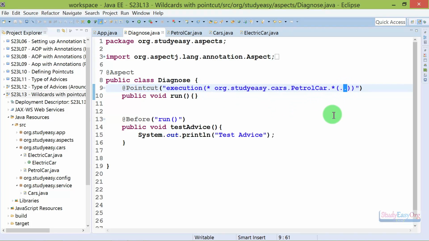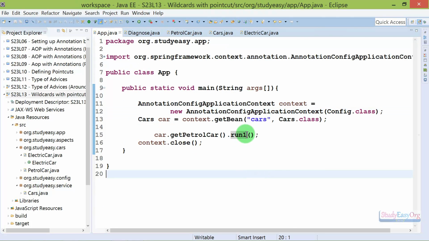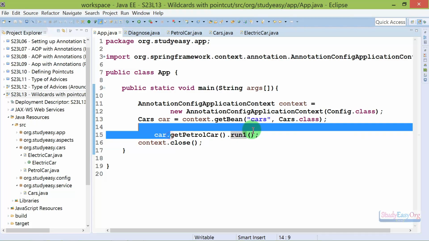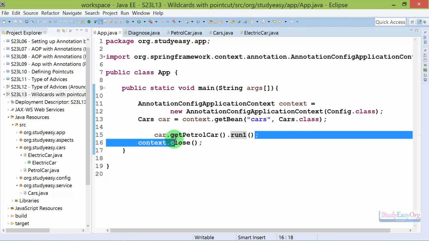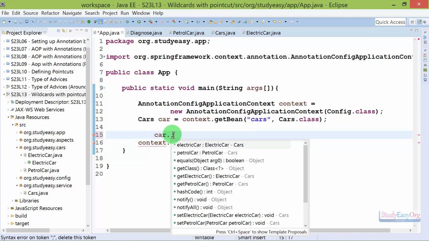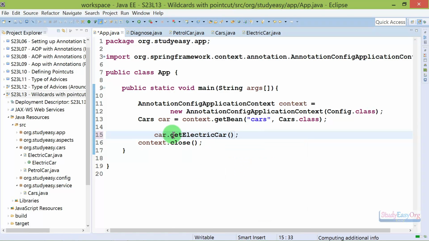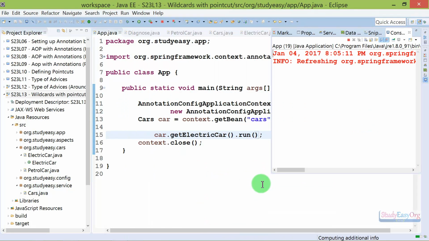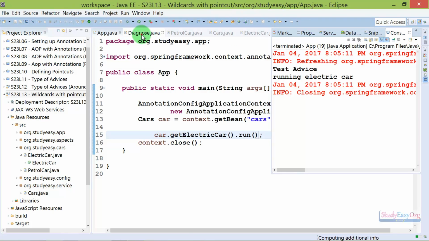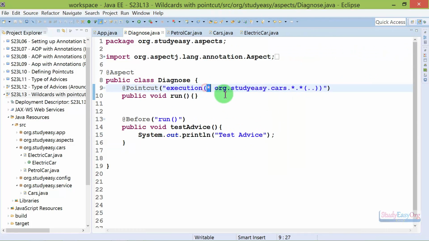So the wildcard characters are not only restricted to, for example, return type or parameter list. We can also make use of the wildcard characters in our package path. In fact, I can also get rid of this particular PetrolCar and we can make use of a star in here as well. And proceeding further, I can also make a call to, for example, the run method from the ElectricCar class. So let me get rid of this particular line of code. And using the object, we will make a call to the getElectricCar method, and then we will call the run method from the ElectricCar, and even then the advice should work properly. Here we go.